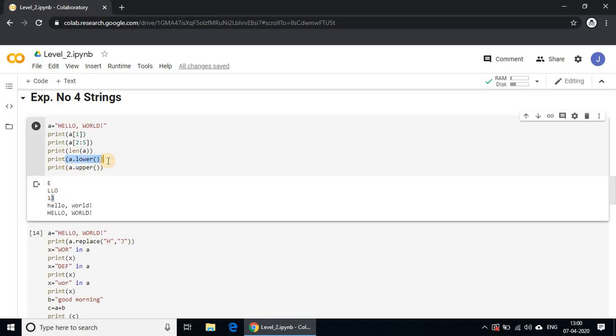Print A dot lower. So the string stored in A will be converted to lowercase letters. See, in A, hello world was stored in capital letters. It has been converted to lowercase letters, small letters. Print A dot upper. It will convert the string stored in the variable A to uppercase. It's already in uppercase, so it will print HELLO WORLD. Okay.